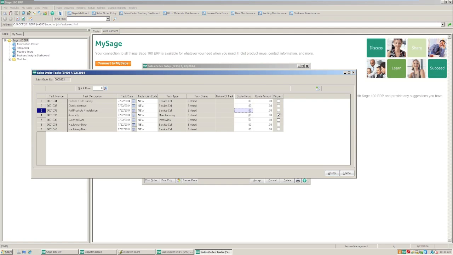So right from sales order entry, I can edit, view, see the status of them. I can enter budget, planned hours for each one of these tasks, and print reports that show the actual labor and entered amount versus what I had coded.